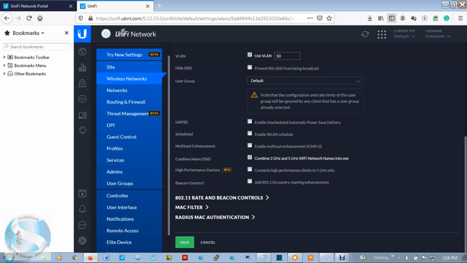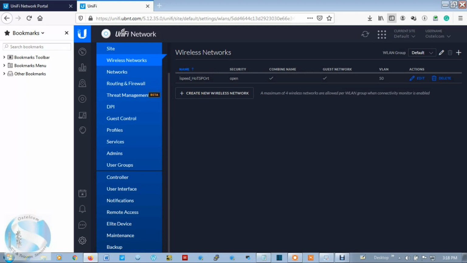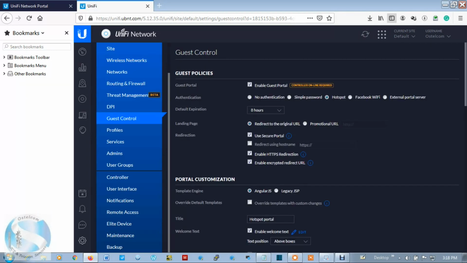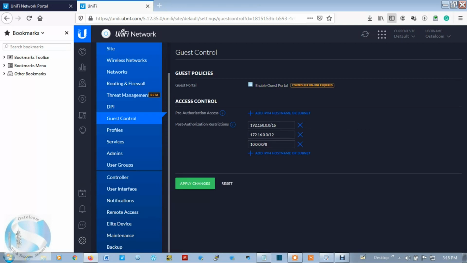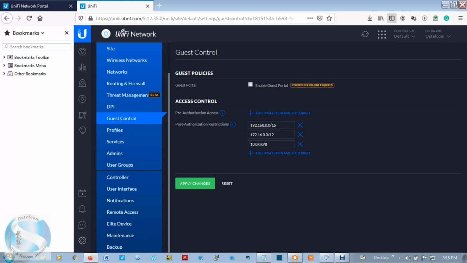So you click on save to get it done. So now our VLAN has been indicated. Okay, so now we are going to set our guest control policies. So here you enable our guest control policy. By default, this is how it is.